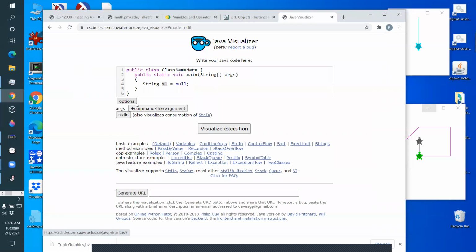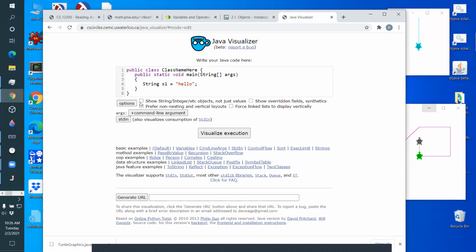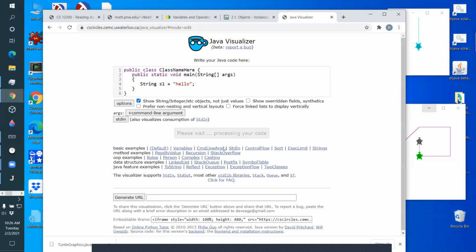Now go back here, change it to a string. And I need to check this checkbox. I want it to show the arrow.